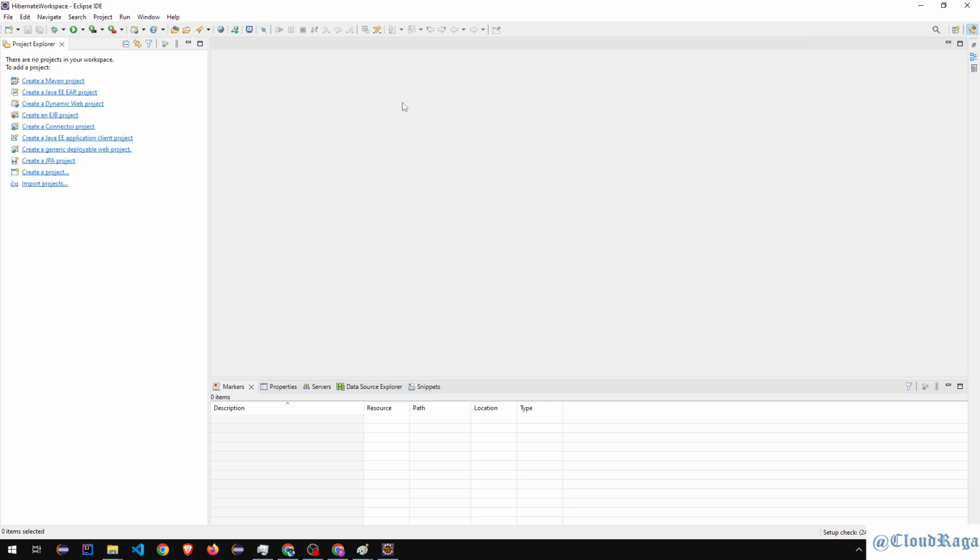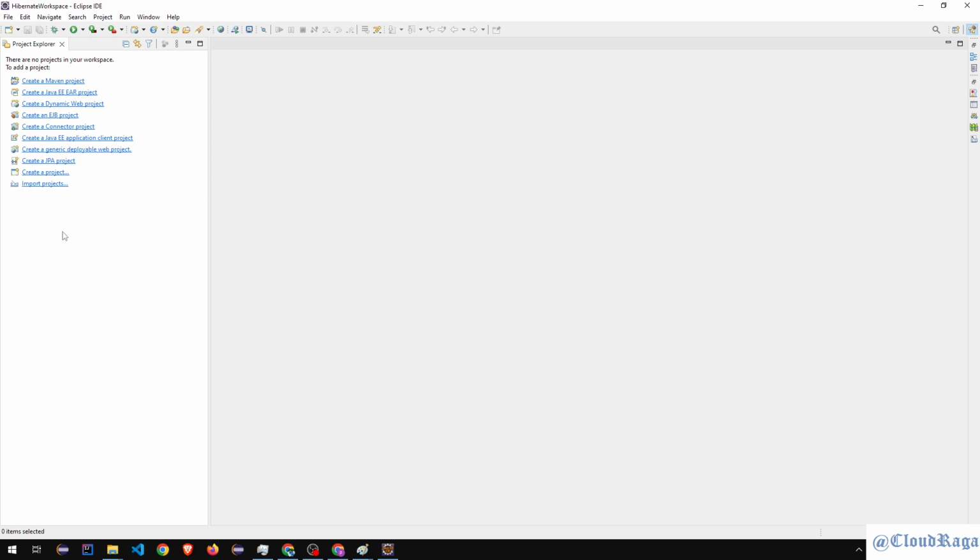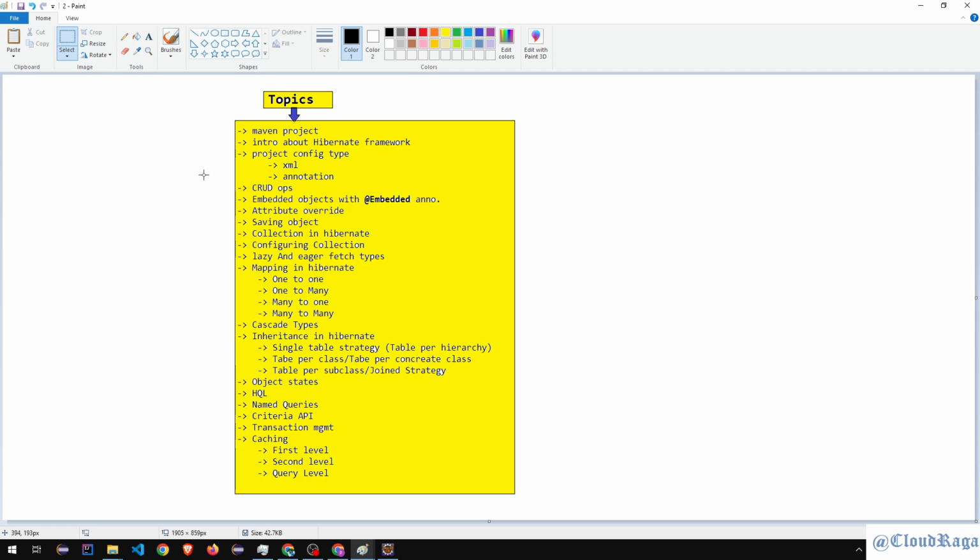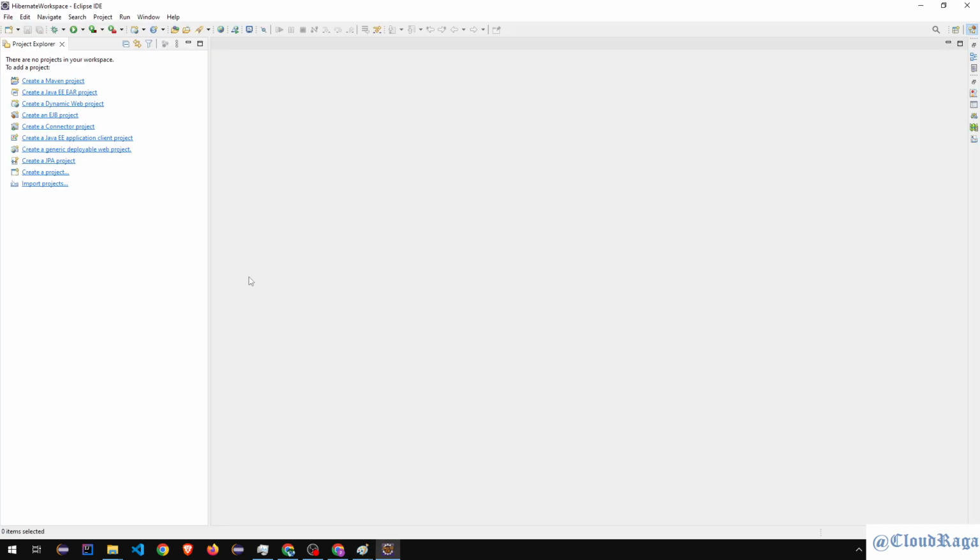Okay, so that's the default UI. I just minimize all the stuff which we don't need, and that's how our Eclipse workspace looks. So we have these topics ready, we have the workspace ready. In the next video we will create a Maven project.